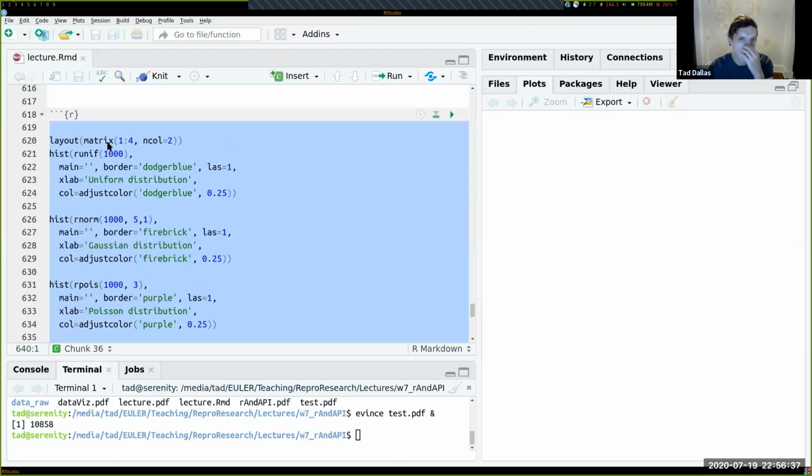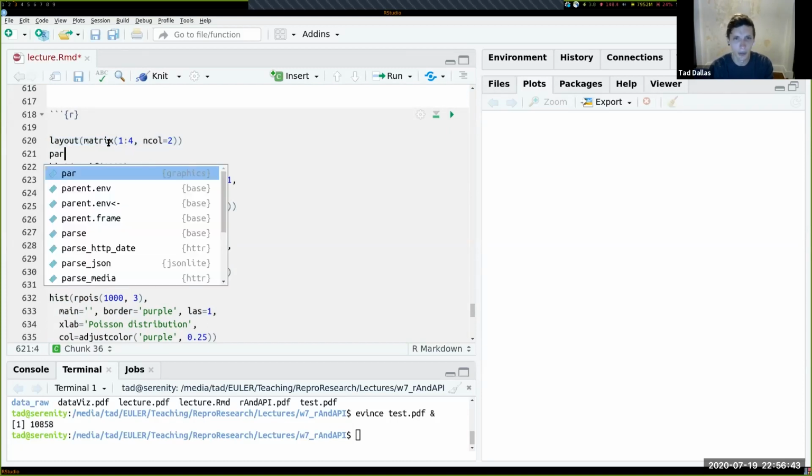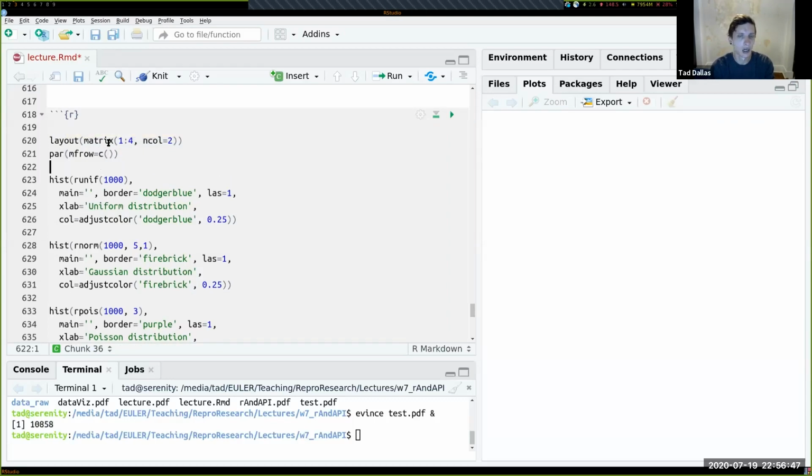So here I'm using the layout function. I think this is actually completely equivalent to setting up your par and then using the mfrow argument, which stands for mother freaking rows. I'm just kidding, it does not.